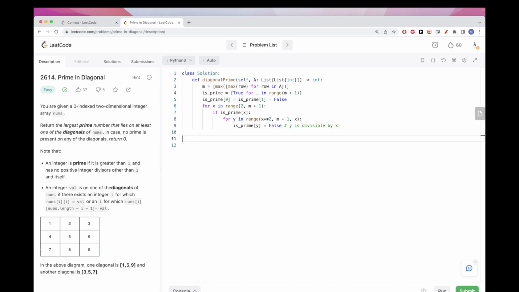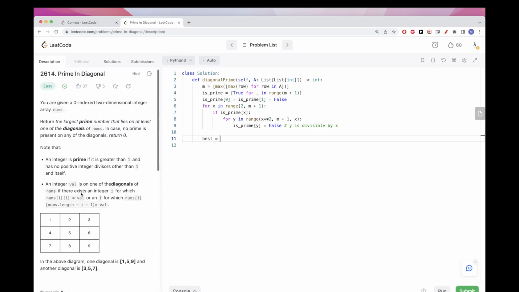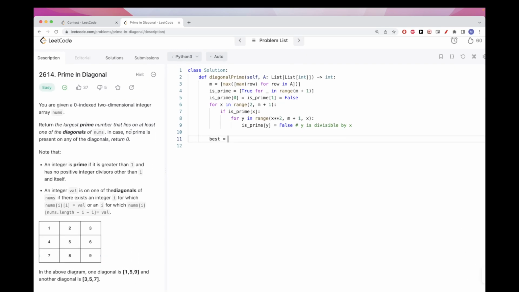And now it's pretty easy. We have all the primes. The problem says if there is no prime in the diagonal, we want to return 0. So we start out with 0, and then we take the max if we find a better number. So first we need just the number of rows, so let's call it the length of A. And then we go for each index, right? The diagonals are at the same index. That's what the problem says here already.